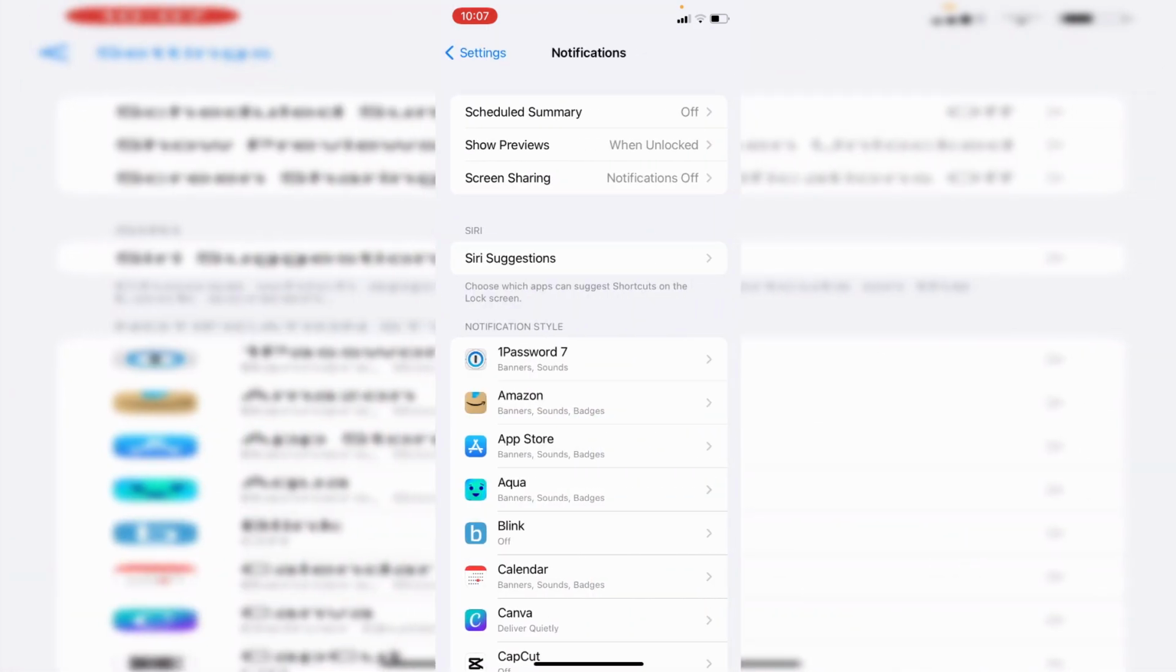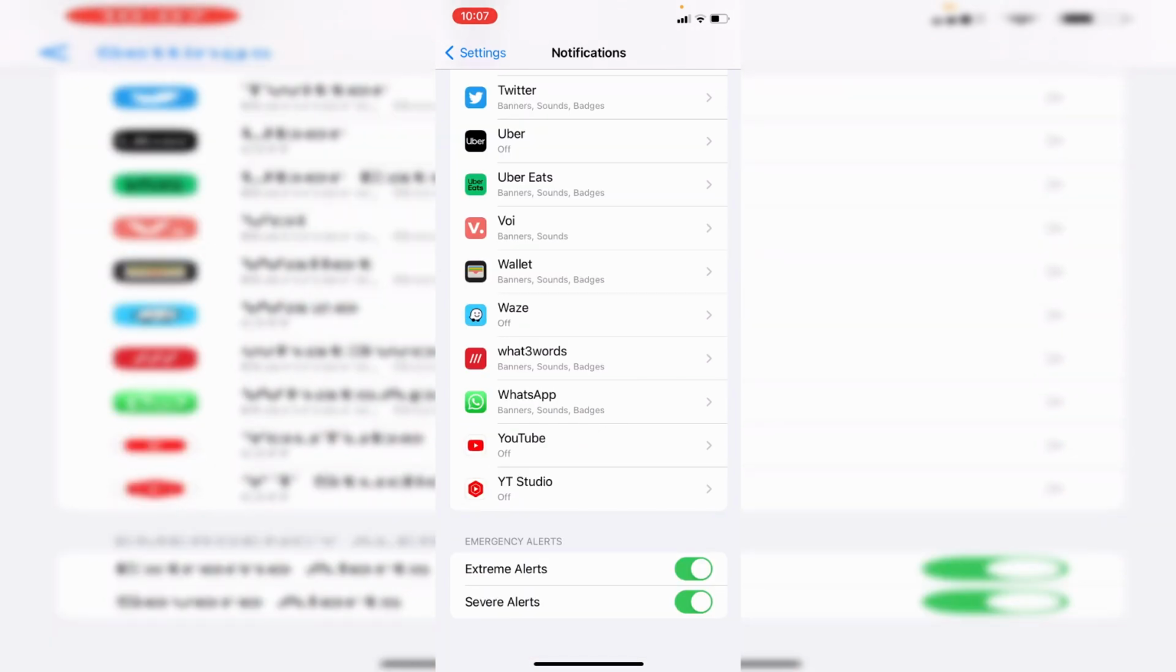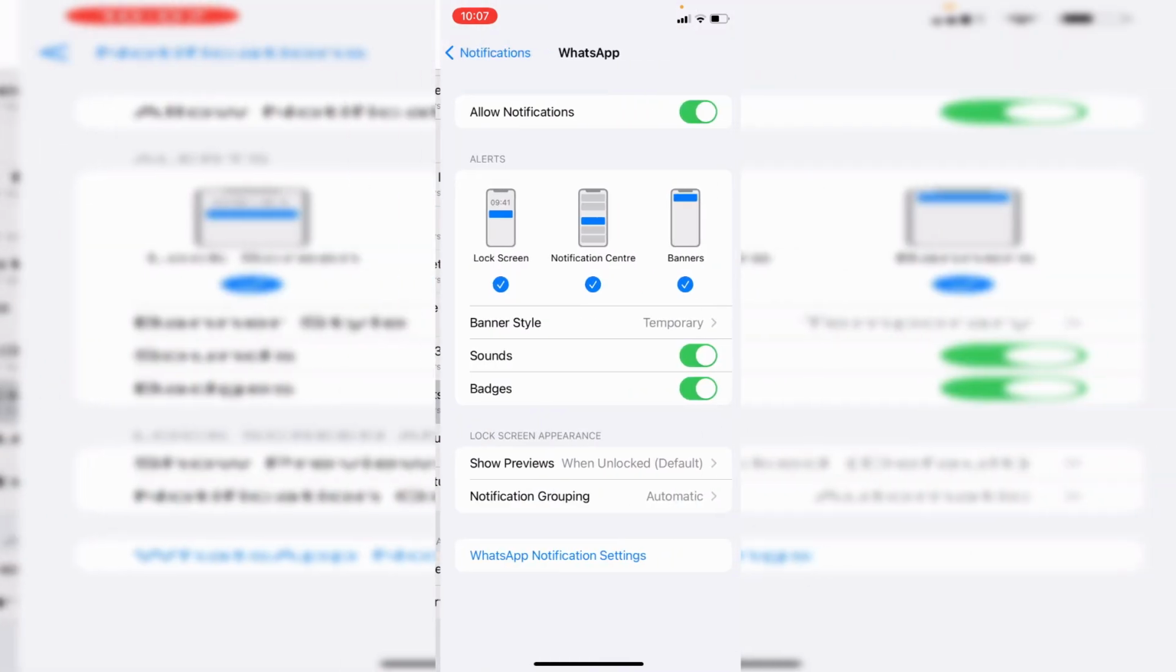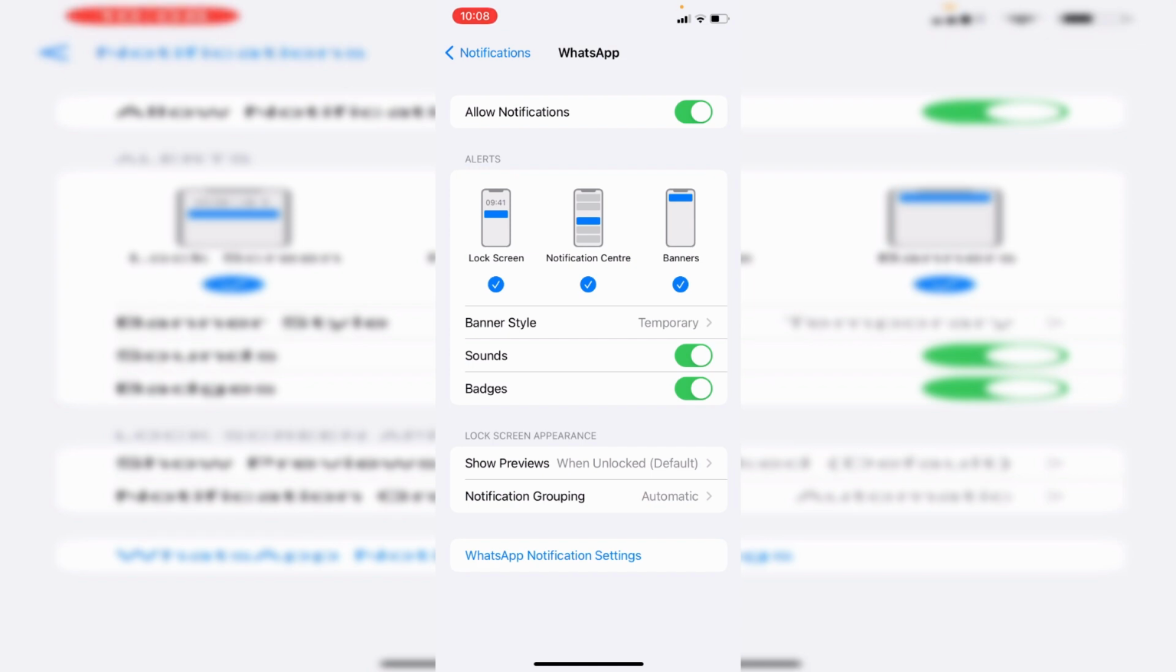Now all you need to do is scroll down this list here called notification style until you see the option for WhatsApp, and then I'll show you what to do next. WhatsApp's going to be at the bottom of this list because it's a W and this is in alphabetical order. So now all you want to do is go to WhatsApp just like so, and then go down to this section here called lock screen appearance, and it's going to give the option for show previews.